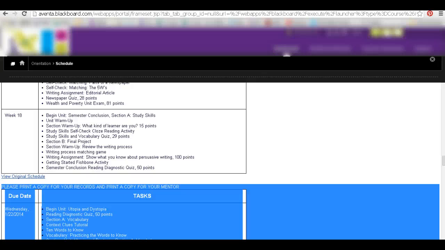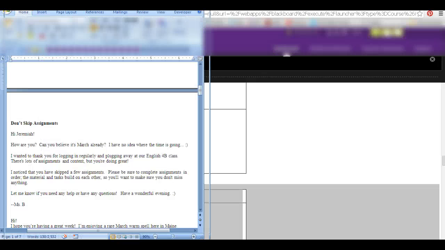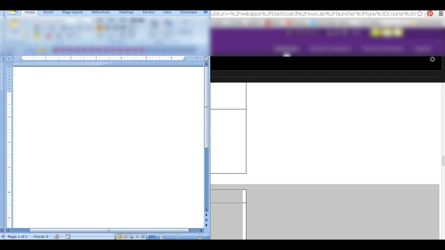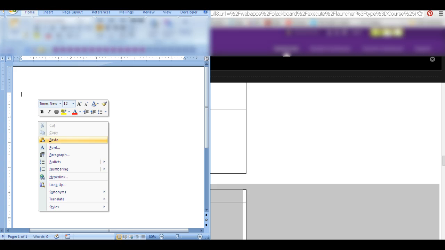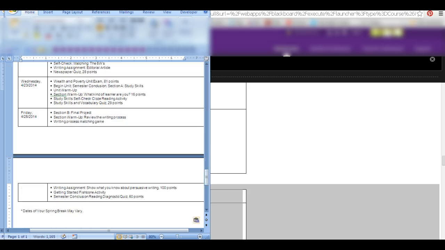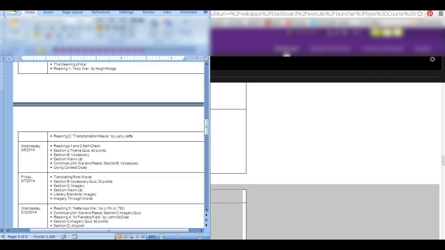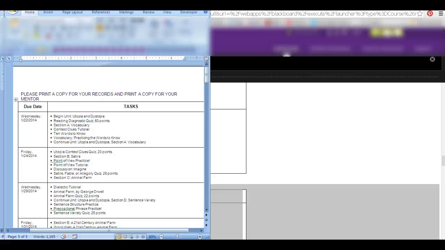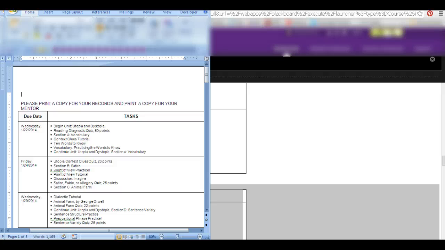Then I want to have a Word document. Here's something that will work. I am going to copy paste. I can either do Control V or right mouse and paste. And here you go. It is your entire schedule. I like to give it a little title, that way I know which class I'm working on. So maybe this is English 4A. That way I know what class it is.